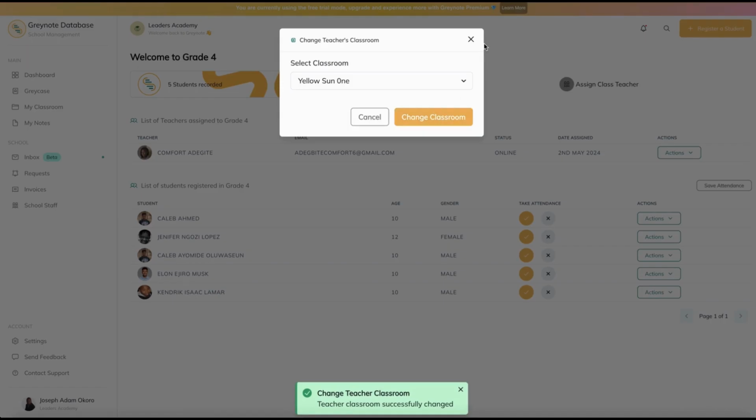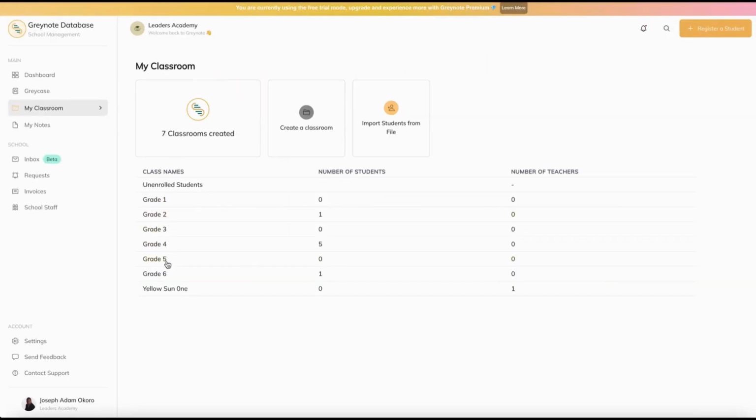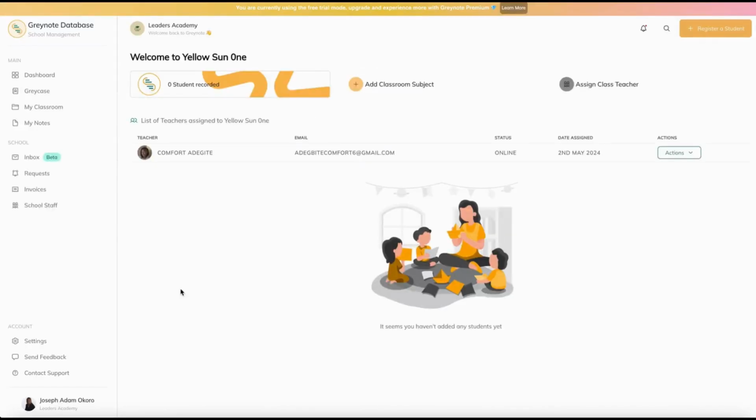The teacher's profile will be removed from the old class and made visible in the new class. Additionally, on the Teacher app, the teacher will no longer have access to the data of the old class. Instead, their account on the app will now be populated with data for the new class.